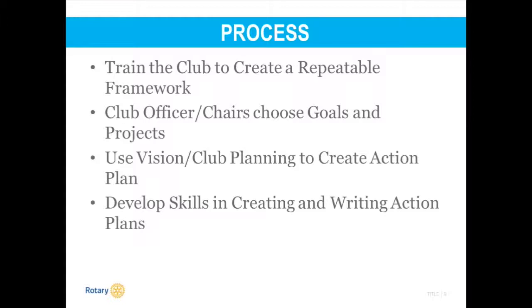We will show you how to set up and look at the goals that you want to achieve, how to set those up in projects, and how to develop actions that are broken down that can be achieved by your club.